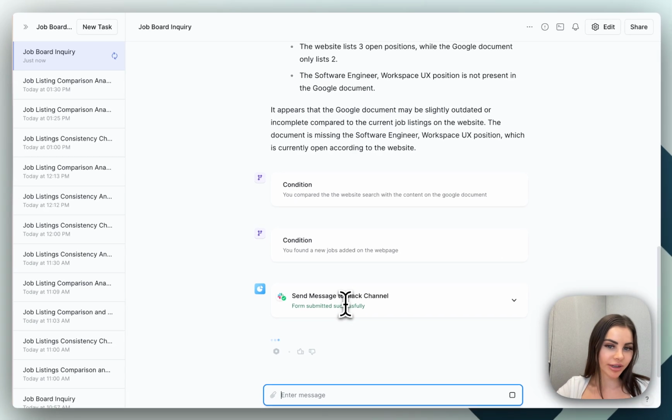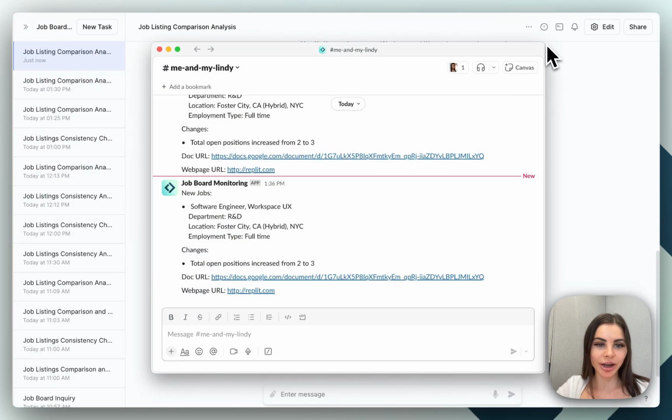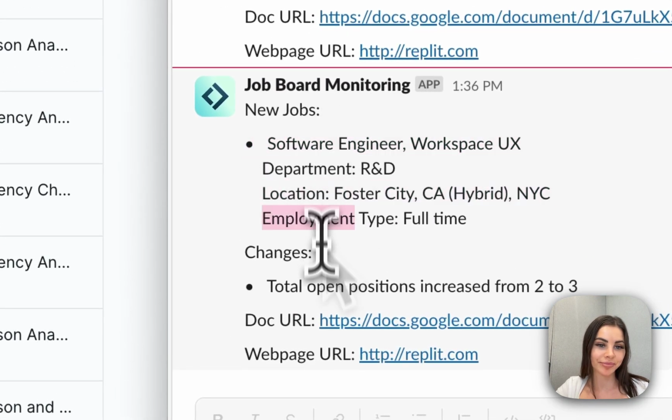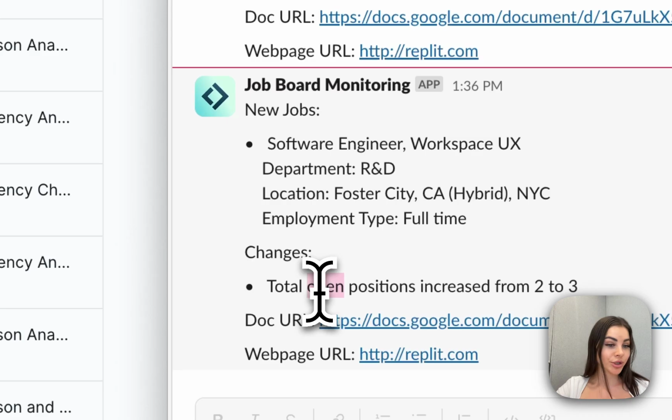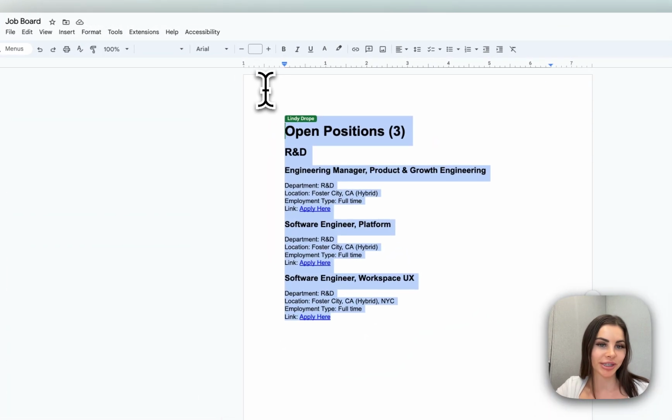Awesome. So it looks like I just got a Slack message. Lindy confirmed that there was a discrepancy and a new job was added. Boom. I got my Slack message. It looks like the new job is a software engineer role in Foster City, full time. Total open positions increased from 2 to 3, and I have a Google document that I can see has been updated with all 3 positions.